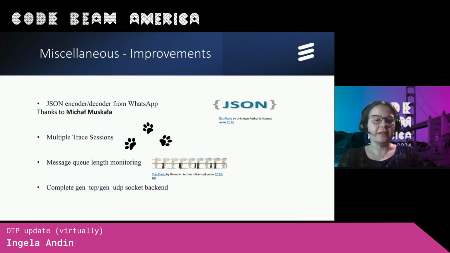Also worth mentioning is that we will have a JSON encode decode function. Big thanks to Mihai Maruseac for contributing that. And we have enabled multiple trace sessions so that you can have different tools that use tracing and don't interfere with each other. And we added a monitoring mechanism for message queue length, as this is something that many people have wished for.